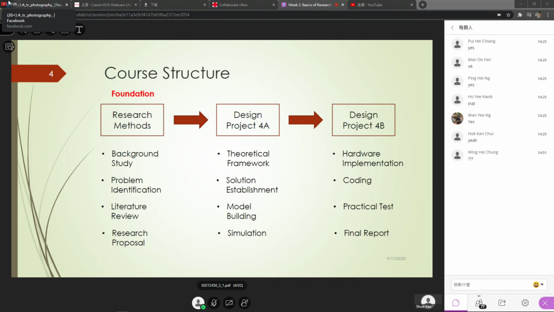Okay, so you probably need to build a circuit or software or a mechanical structure or some blueprints in civil engineering. Okay, you may need to build up all this sort of stuff. Then design project 4B is mostly focused on that practical implementation. You need to build up hardware, you need coding, you need to do software design and all sorts of things.